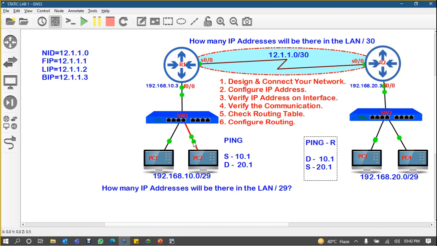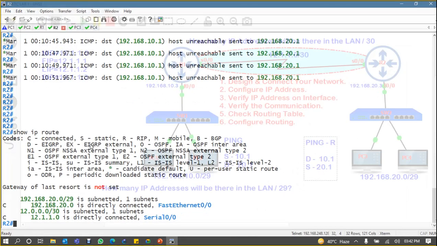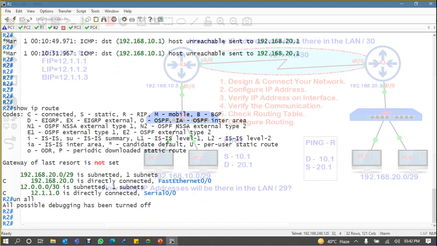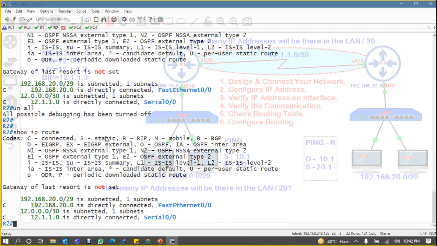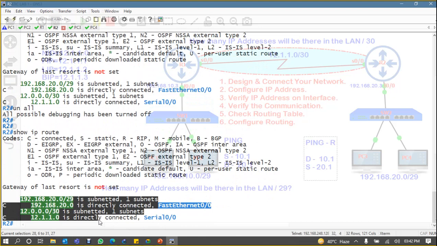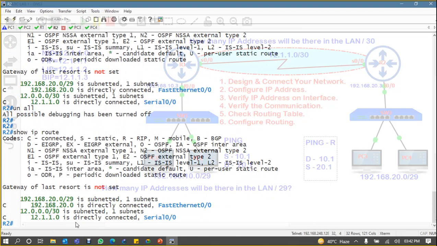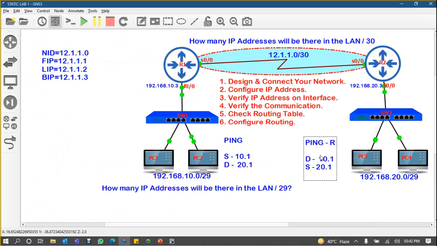So when this packet is coming here to R2 and R2 has to send the ping reply packet to R1 for the 10.1 network, R2 is checking its own routing table. Let me first stop the debugging. So, show IP route. Now tell me, does R2 know about the 10 network? No, R2 does not know about the 10 network, right? That's why R2 is not able to send the reply packet.